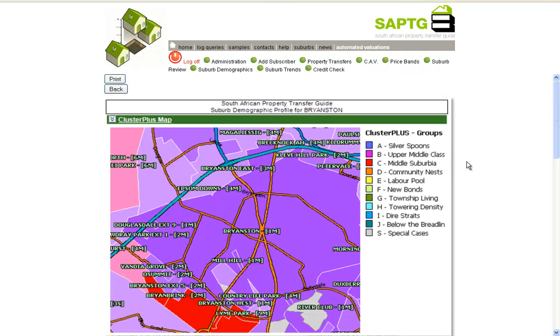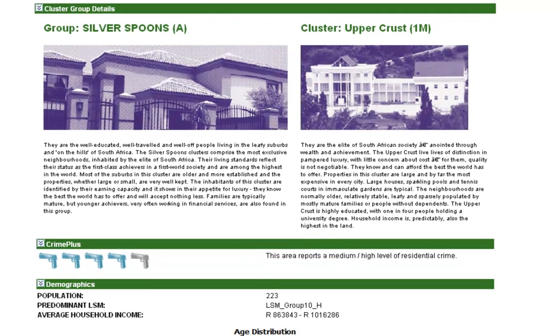The color-coded map is easily understood via the legend on the right. The colors represent the 10 groups in which suburbs are classified. Just below the map, you'll find insightful descriptions to describe the group as well as the cluster in which the suburb is assigned. Crime statistics are graphically represented by a gun rating.